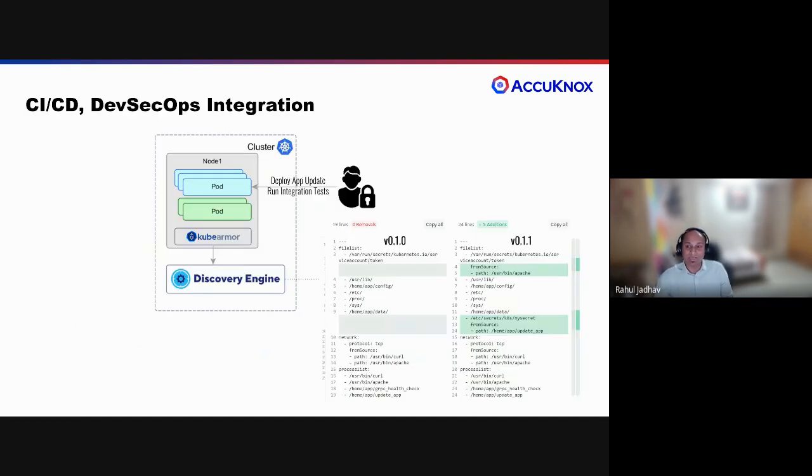Like I said, getting a view across application updates. For example, you have application 1.0 and then application 1.1. What changed in application 1.1? These are the additional accesses that are now enabled. These are the additional processes that are now getting forked. These are the additional network connections that are getting executed.